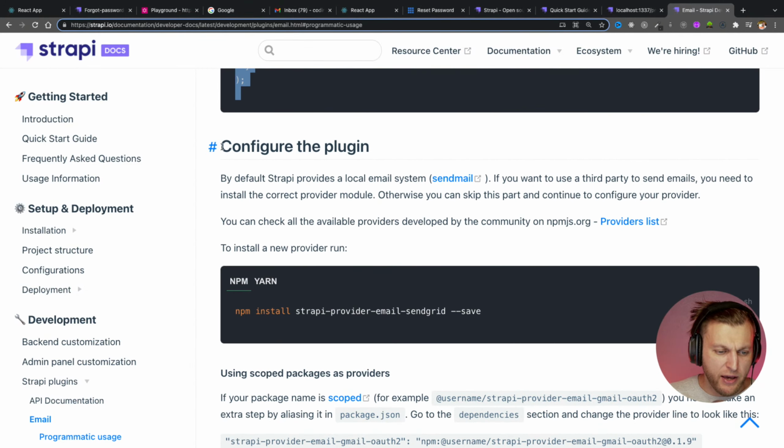But then it shows you, okay, by default, Strapi uses local system sendmail, which is, by the way, not configured. If you didn't know that, and they don't even say it here, Sendmail is not configured to make things work. You have to configure it.